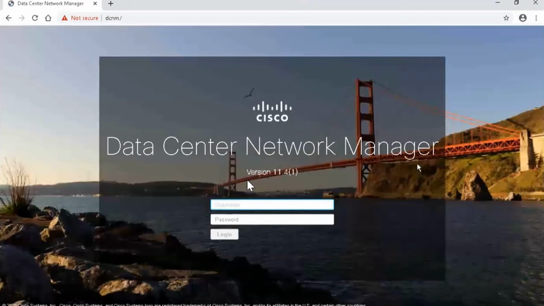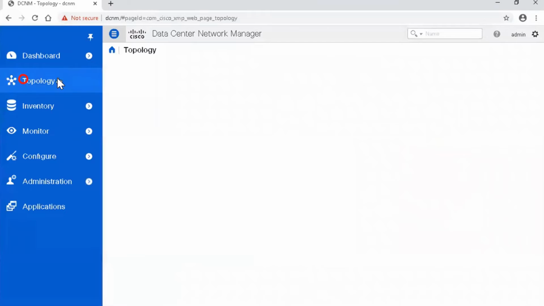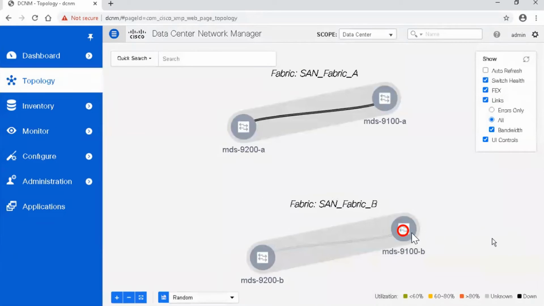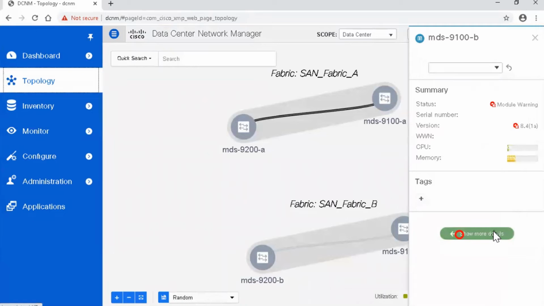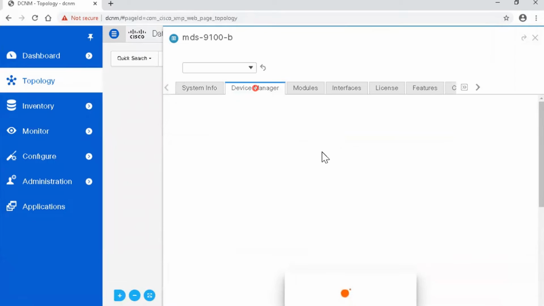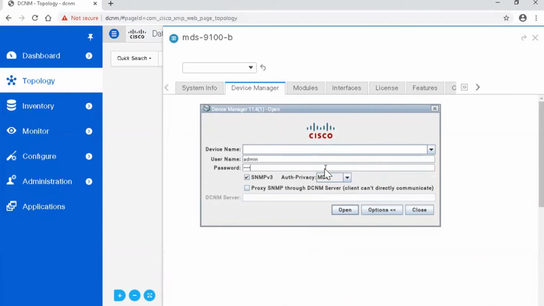Now let us configure ISLs between MDS 9100B and MDS 9200B switches on interfaces FC1/2 and FC1/3 using Device Manager. Log into DCNM. Open the topology section and double-click the MDS 9100B switch. Then click Show More Details. When the right side pane extends, click the Device Manager tab. Log in using the username and password. Click Open.